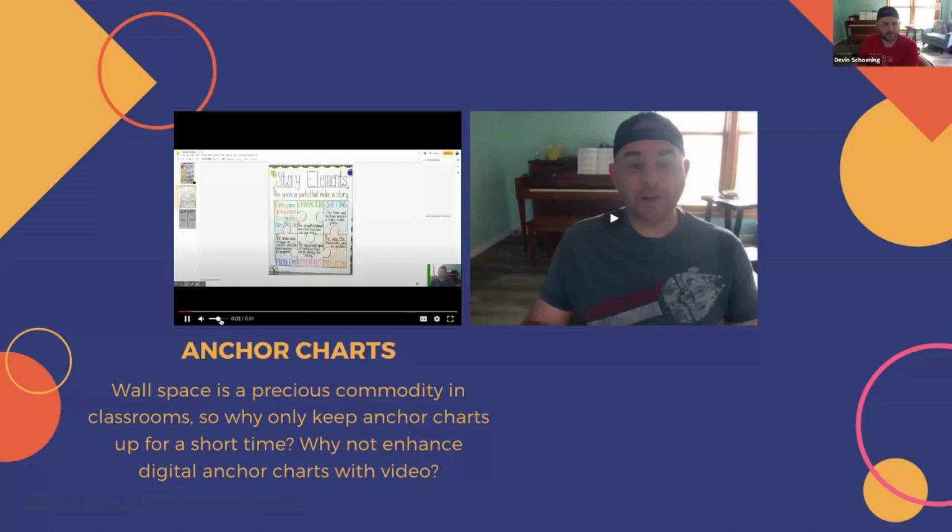Our story elements anchor chart, the parts that make a story. Remember that every piece is important to complete the story puzzle. So first, characters. What you'll see is that as I'm using Screencastify to do this, there are some tools in there to highlight, underline, circle, kind of annotate on the screen. And now I can use this to highlight some of the most important pieces.